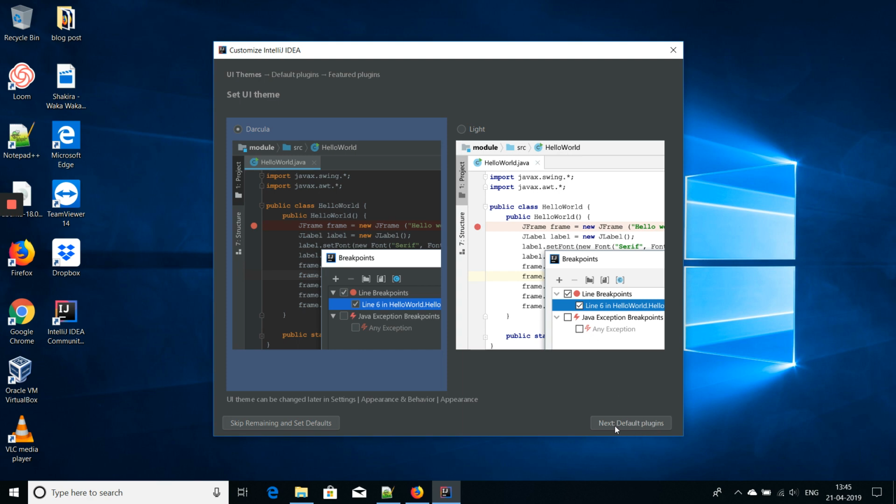And now this is where you can set up your IntelliJ. So congratulations guys, as part of this video, we have already installed IntelliJ. You can go ahead and customize it as per your requirements. Thank you guys. Thank you.